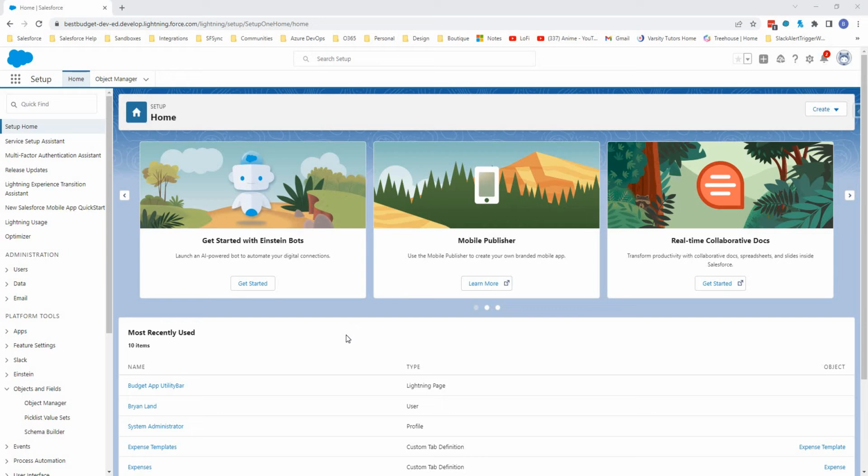In the previous 4 videos, we did a whole lot of things around creating custom objects and fields, setting up our page layouts, building some flows to create all of the monthly records that we're going to need, and then we created a screen flow that lets us add our expenses.